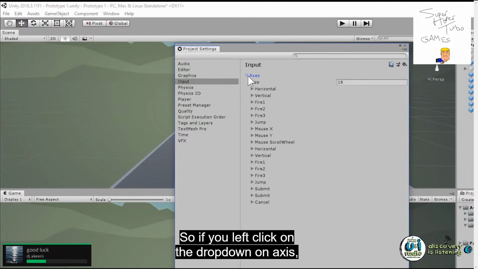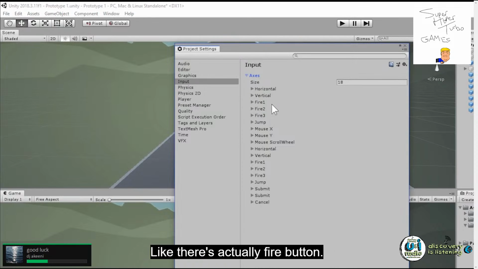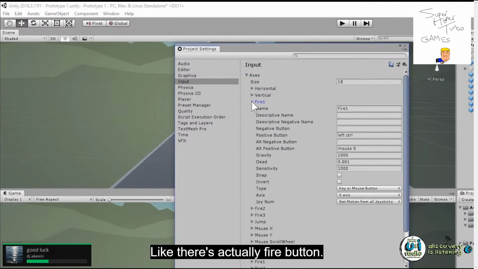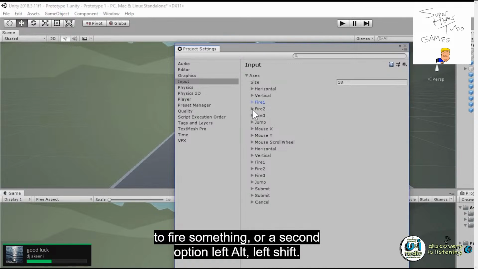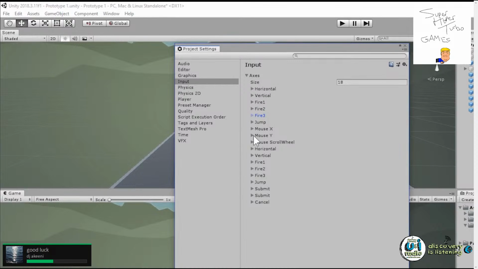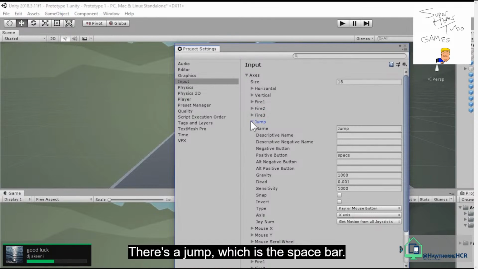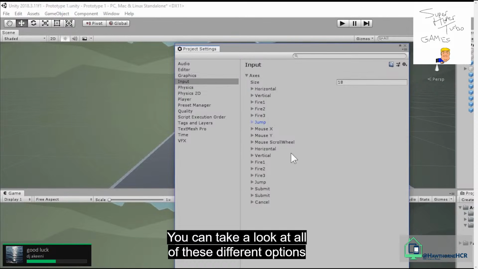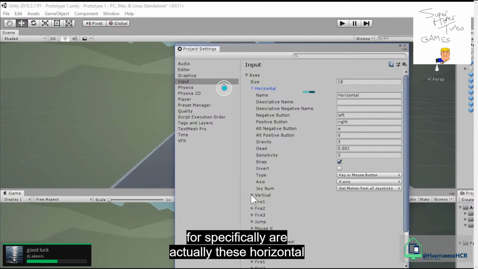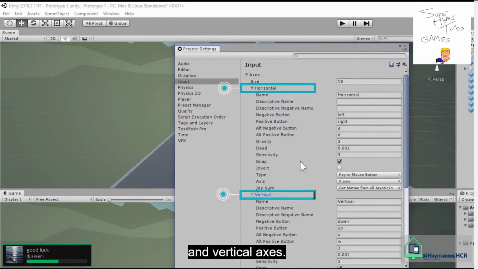So if you left click on the drop down on axes, you can see there's different ones, like there's actually fire button, so you can actually press like the left control button to fire something, or a second option, left alt, left shift. There's a jump, which is the space bar. You can take a look at all of these different options, but what we're looking for specifically are actually these horizontal and vertical axes.